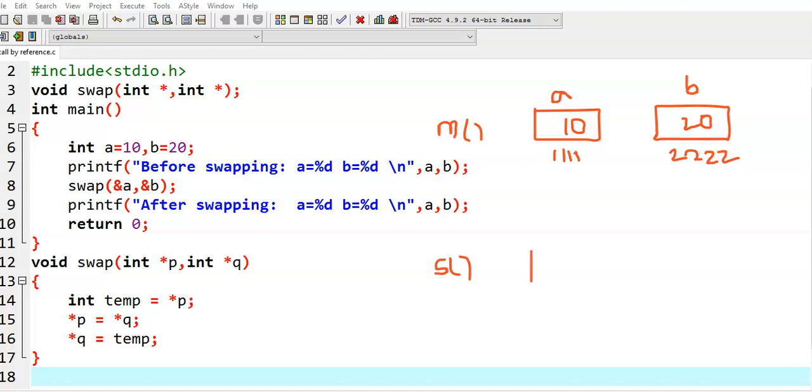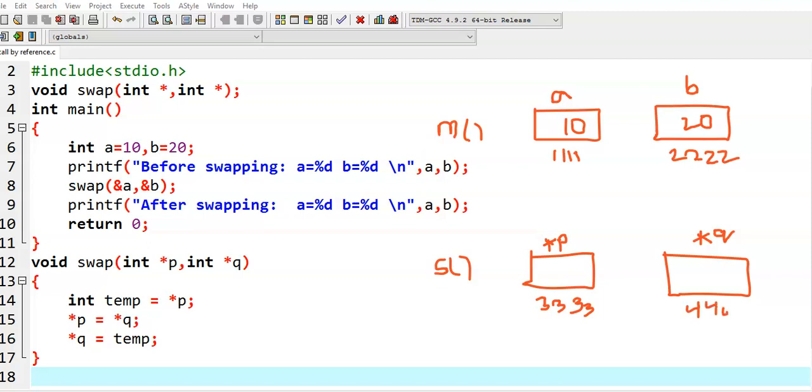Now in the swap function, we have declared two other variables. One is P, a pointer variable. And then another variable Q, which is also a pointer variable. Now let us say the address of P is 3333 and the address of Q is 4444.